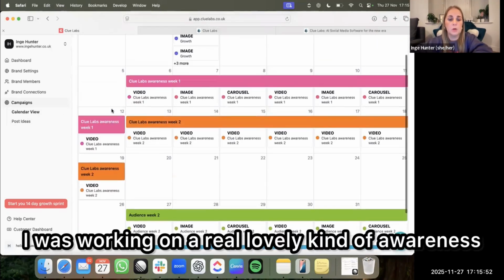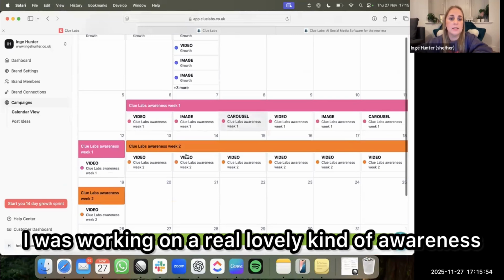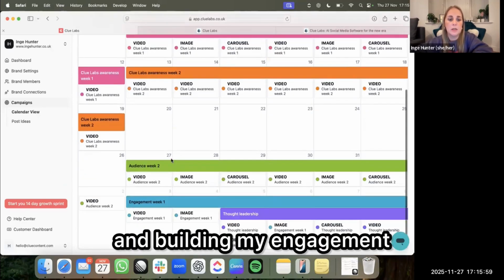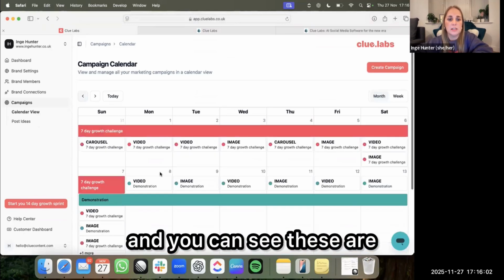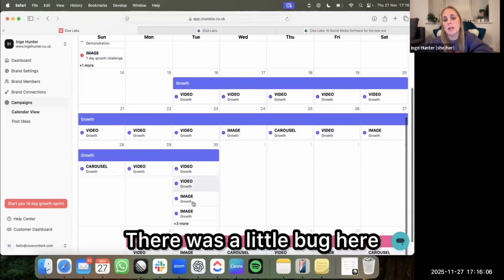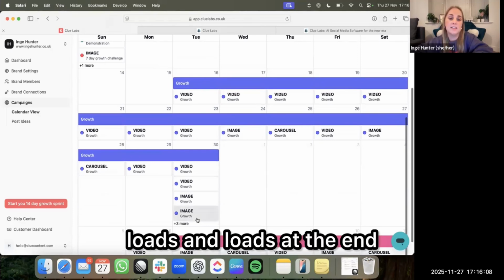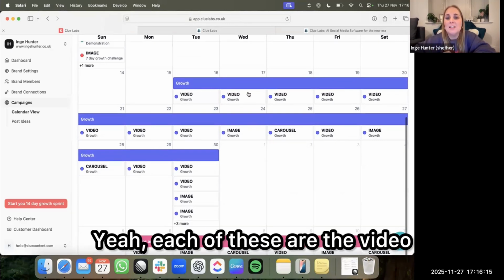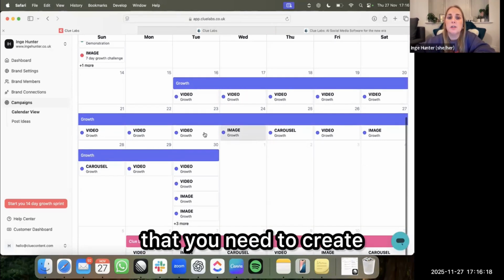If I go back, I was working on a real lovely awareness couple of weeks, then building my audience, then building my engagement. And you can see these are all the ways that I have created. There was a little bug here where it kept spitting out loads and loads at the end. It gave me loads of ideas to use, so I don't mind. But each of these are the pieces of content that you need to create.